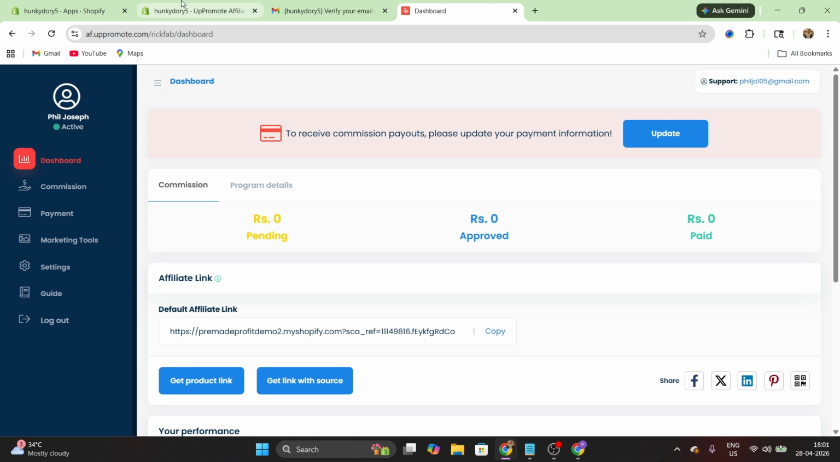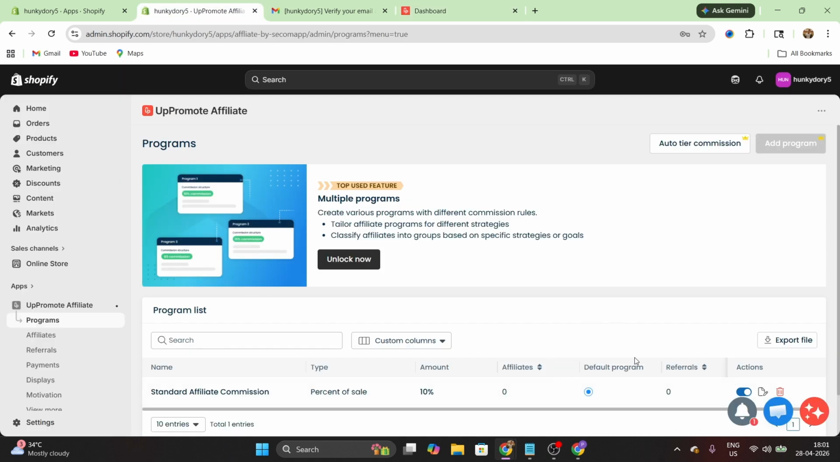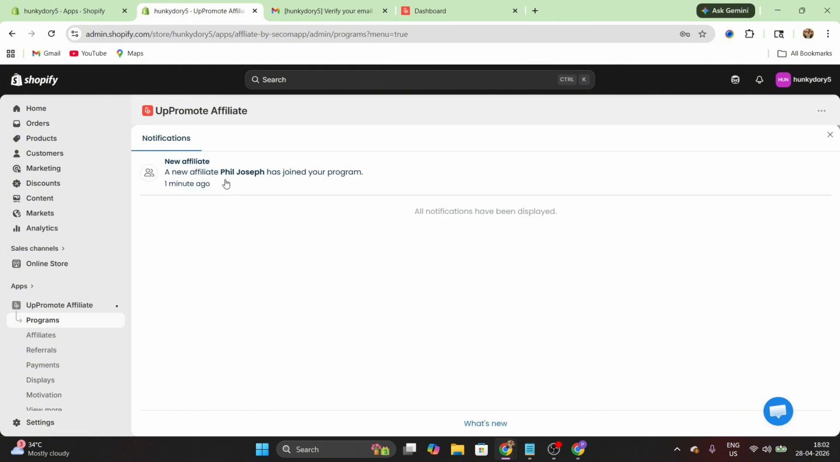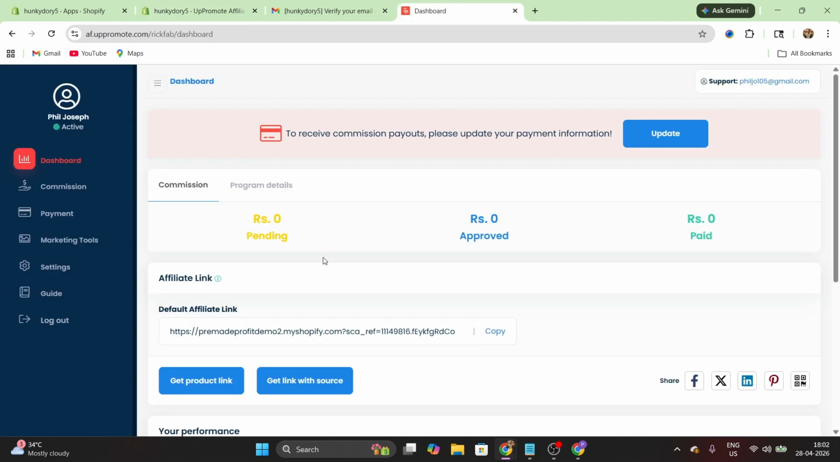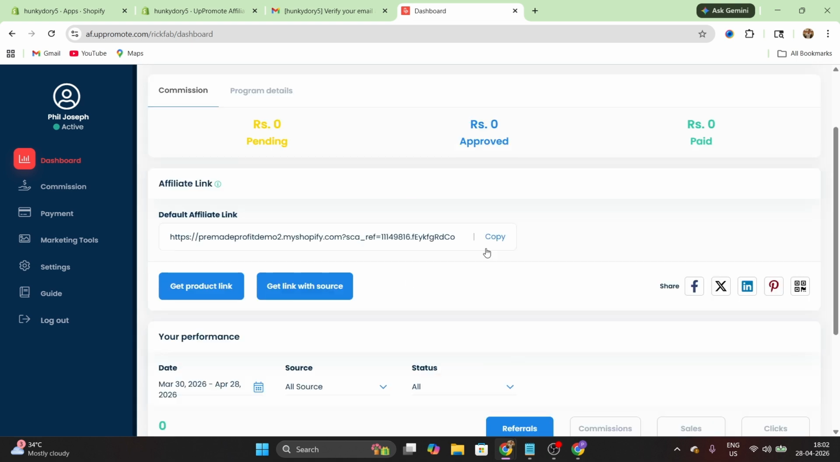And once you're done doing that, usually what will happen is, if you come back into your dashboard, you will see a bell notification here. After you click on it, you will be shown a message like this. It says a new affiliate, Phil Joseph, has joined your program. Now what you can do here is you can basically approve this person or you can deny them from being an affiliate. Now, if I approve them, what is going to happen is when I go back to the dashboard, you will be able to see the affiliate link is now available. Now basically I can just use this affiliate link in order to promote this website. And if somebody buys a product from this affiliate link, I will be making a small commission.